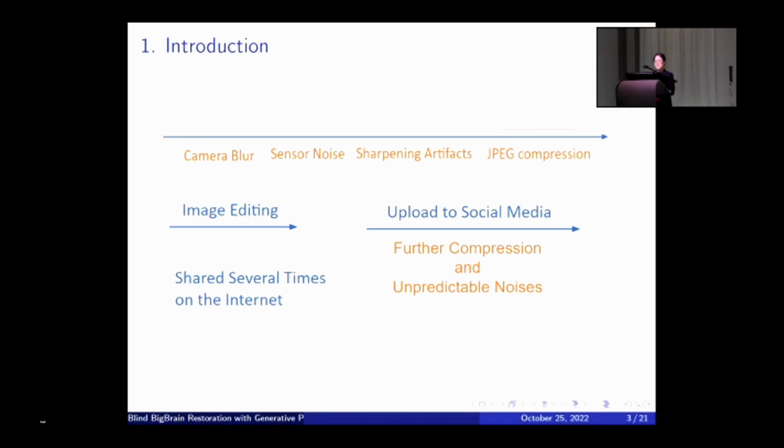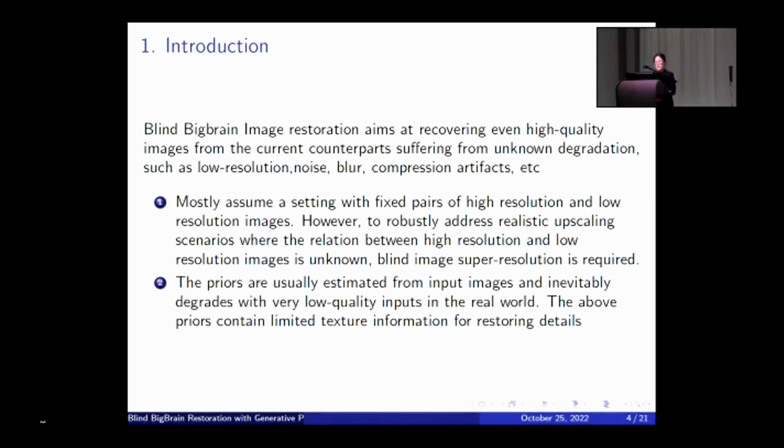When we get an image, it maybe goes through a lot of camera blur and noise and compression and editing and so on. I think the BigBrain image also has some of this issue, and so the blind BigBrain image restoration is to recover an even higher quality image from a current one, from some degradation.